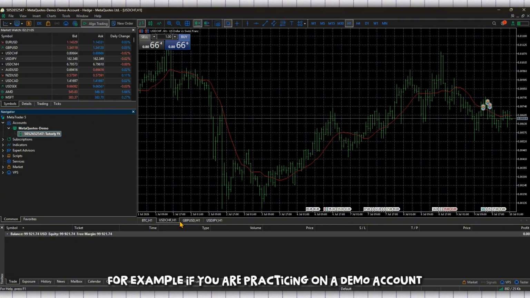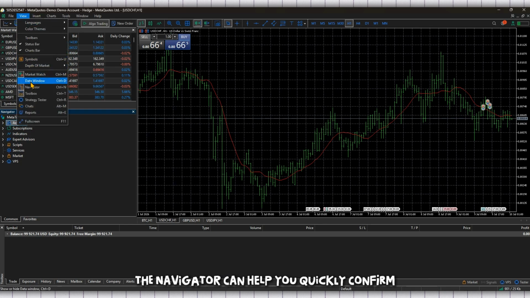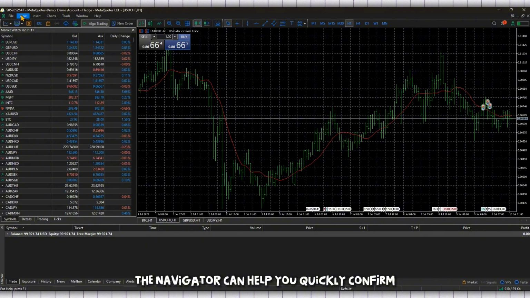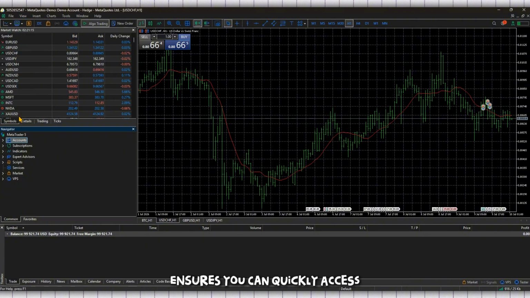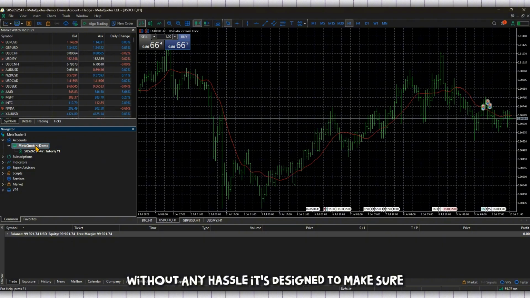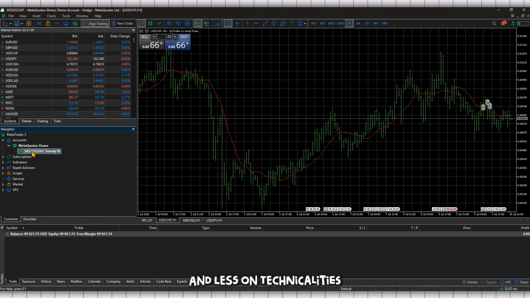For example, if you are practicing on a demo account while also using a live account, the Navigator can help you quickly confirm which account you are currently working with. This straightforward process ensures you can quickly access and verify your account details without any hassle. It's designed to make sure you always have the necessary information at your fingertips, allowing you to focus more on your trading strategies and less on technicalities.